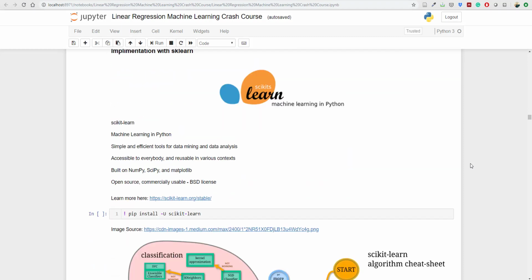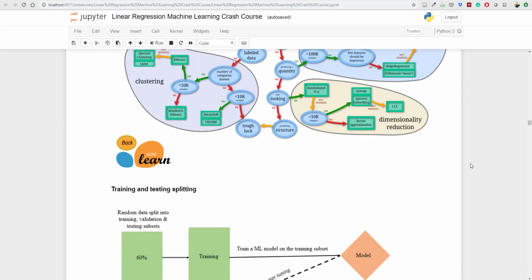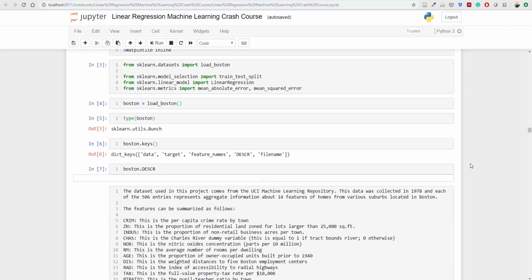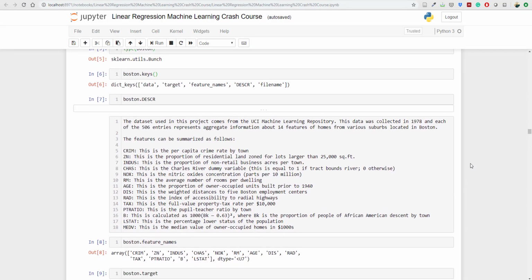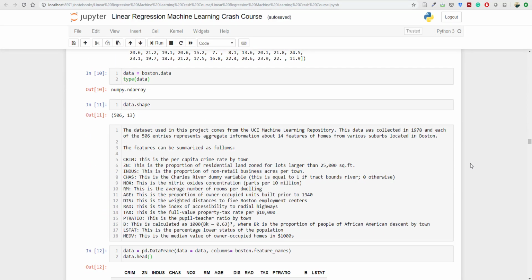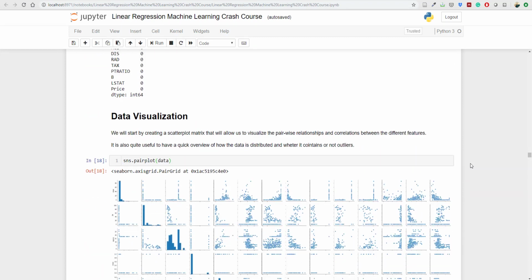Once we are done with the introduction of linear regression, then we will start with scikit-learn. I'll tell you how you can utilize scikit-learn in your machine learning journey, what the algorithms available in machine learning are, how you can split the data, how you can load the housing data sets, then you can do analysis of these data sets, and finally you can understand your data.